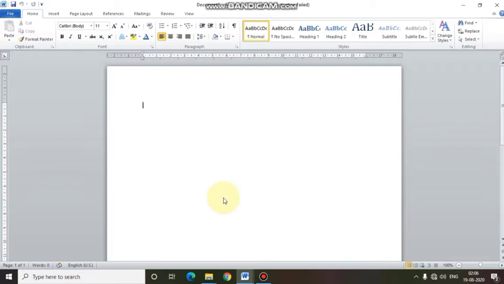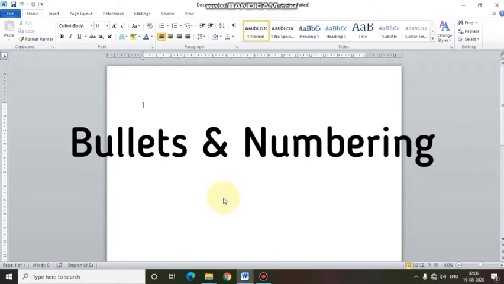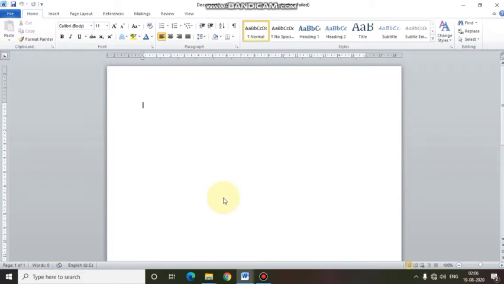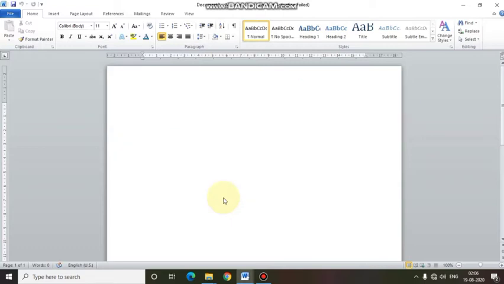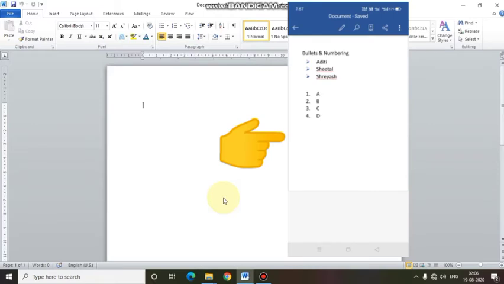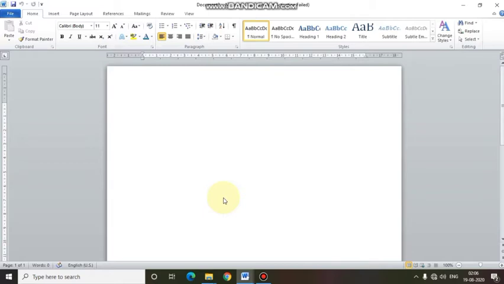The first tool which is given in your book is applying bullets and numbering. Like I told you in the Zoom class, bullets and numbering are used for making lists. So let's see how to insert a bullet and numbering tool in a document. In that class I already showed you how to insert bullets and numbering on a mobile phone. Let's see how to do it on a computer.